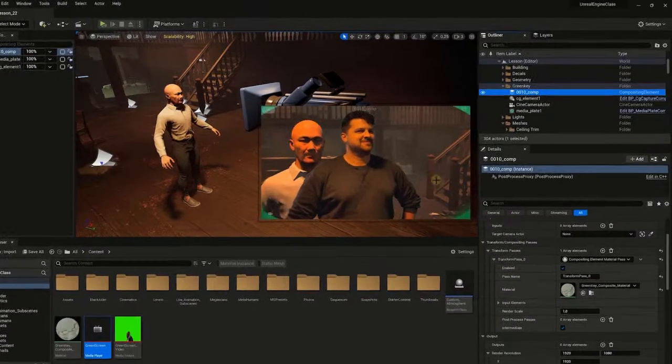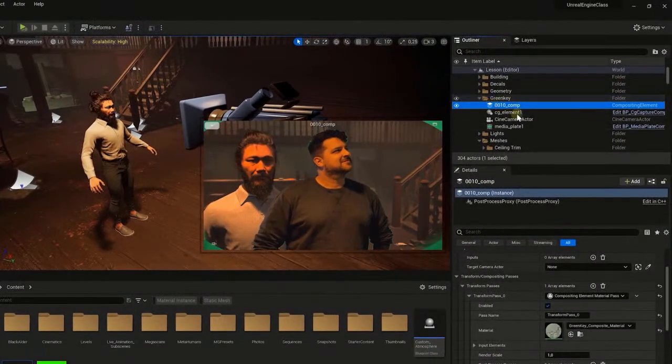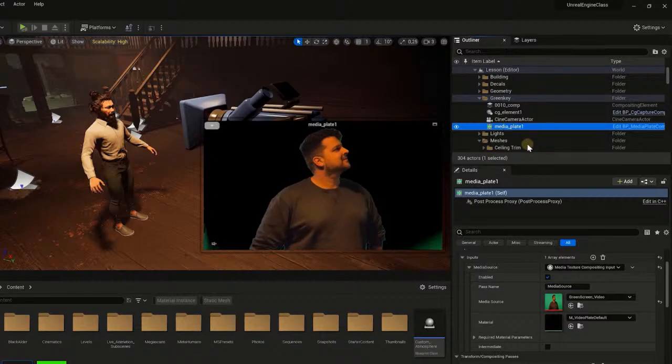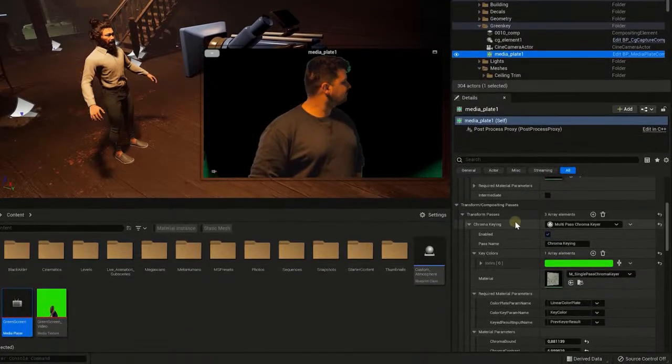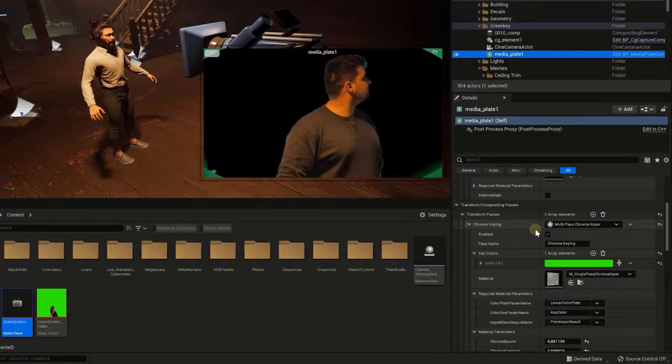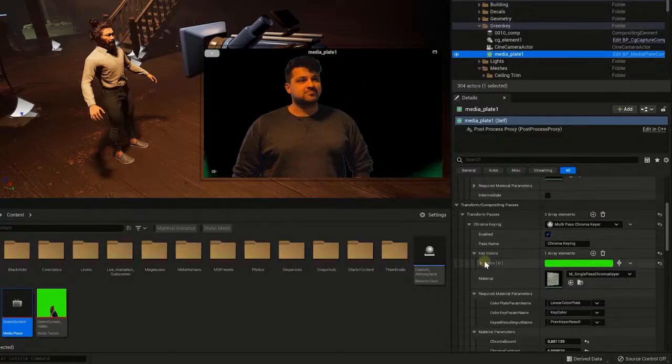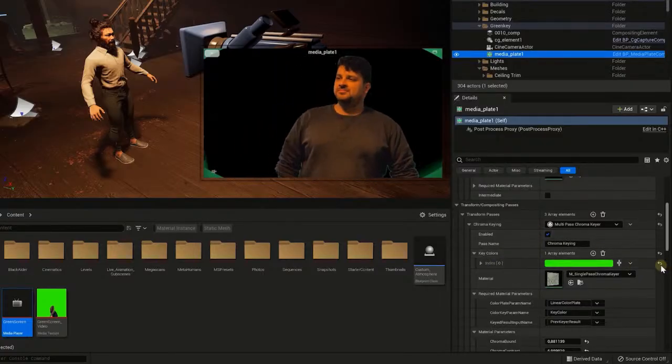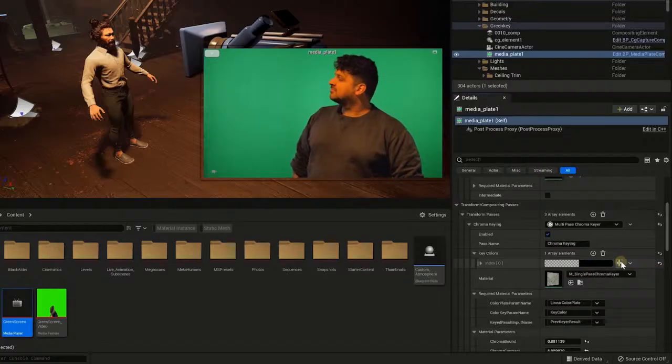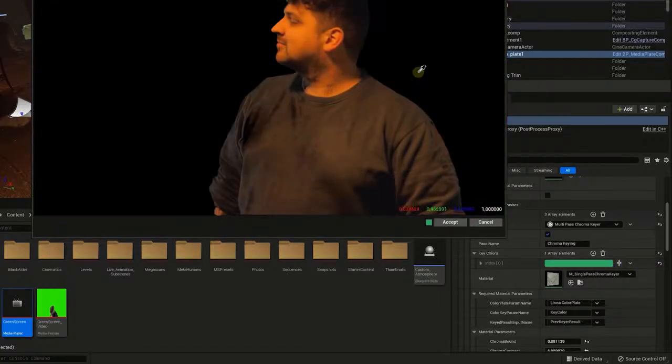All right, the green key is not that perfect, so we might want to go back into the media plate layer. And within the settings, we can find the chroma keying again. We've all done this in a previous lesson, by the way, guys. And here we can find key colors. Again, I'm going to reset that value to pick a new color. Let's select the background here.